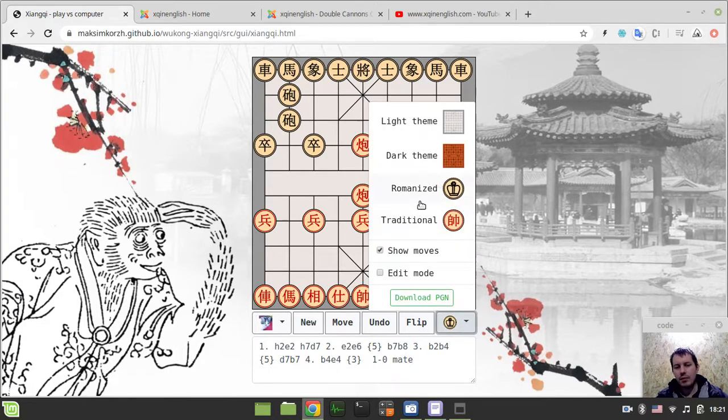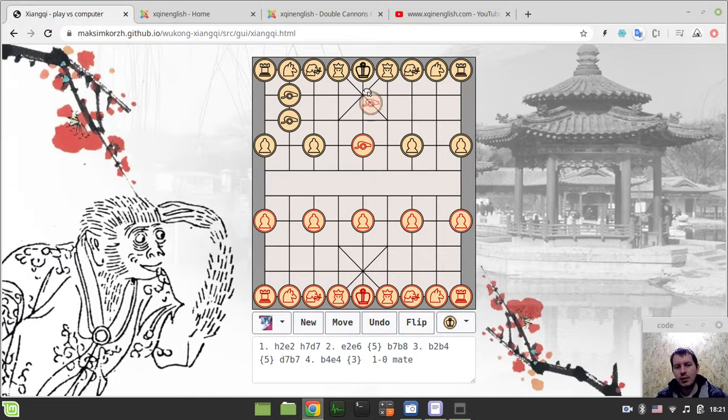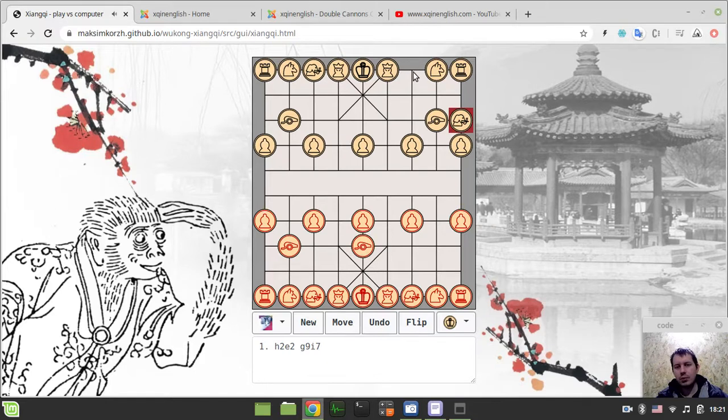You can have a look at this with the Romanized pieces. The cannon's attacking like this. Okay, so this is the checkmate, and this is quite pretty polishable. So let's try another game, again with the random player. Just a random move here. We capture a pawn, and we need to build up.